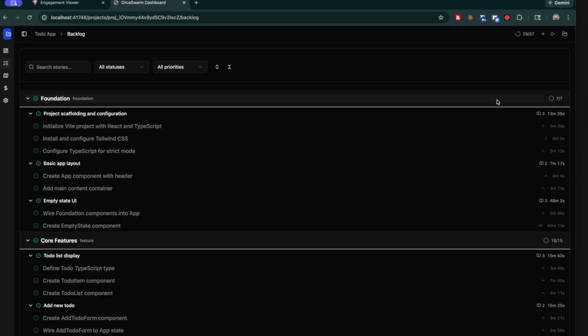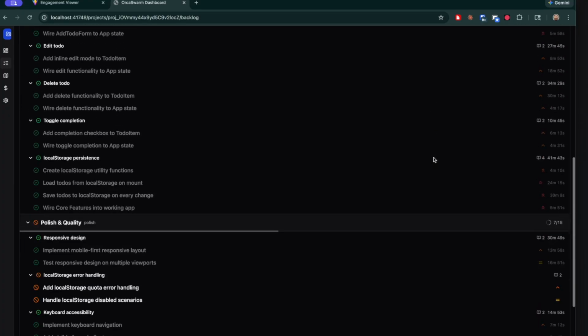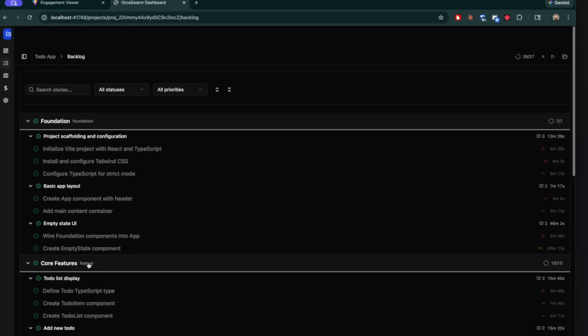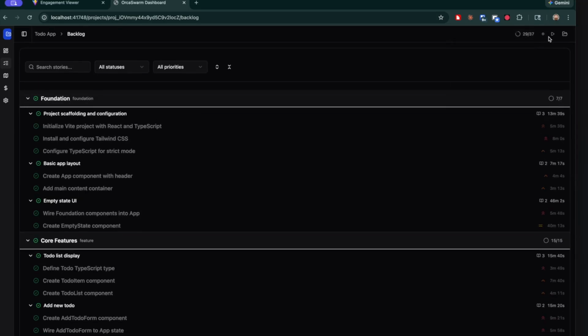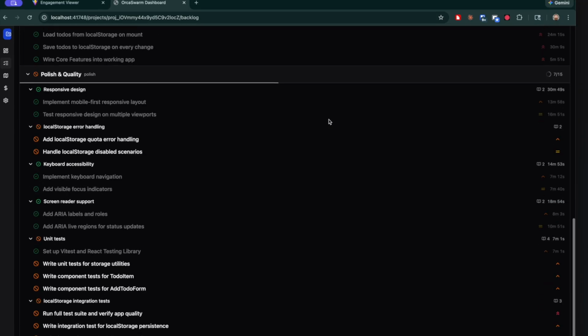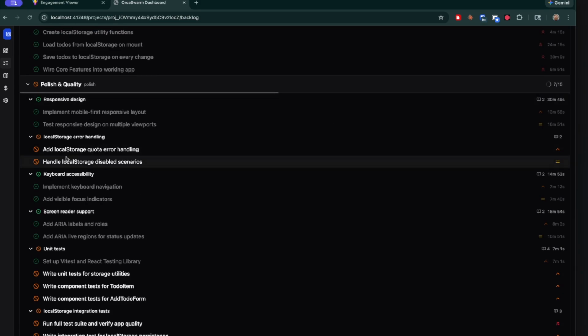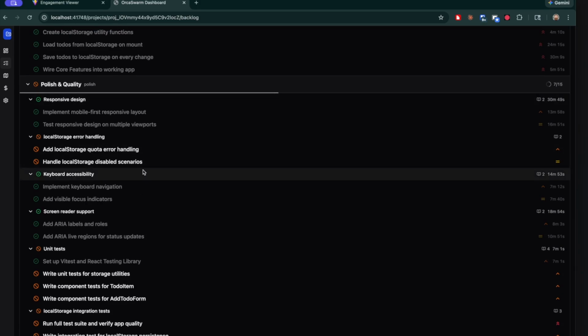So you can see these are the waves that I've already completed, and I can hover over and say, oh, I spent $11 on this. It took an hour and 3 minutes, 100% completed. This is where we're paused on the polish and quantity. I can just press play, and it should start spinning up the agents to continue working on this application.